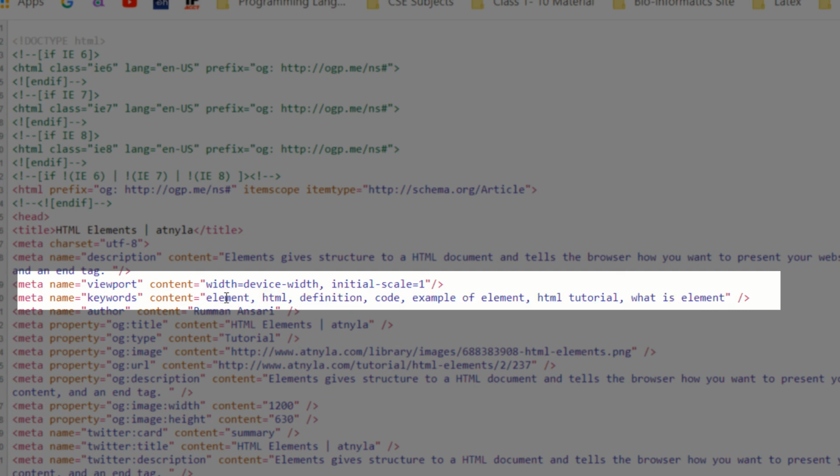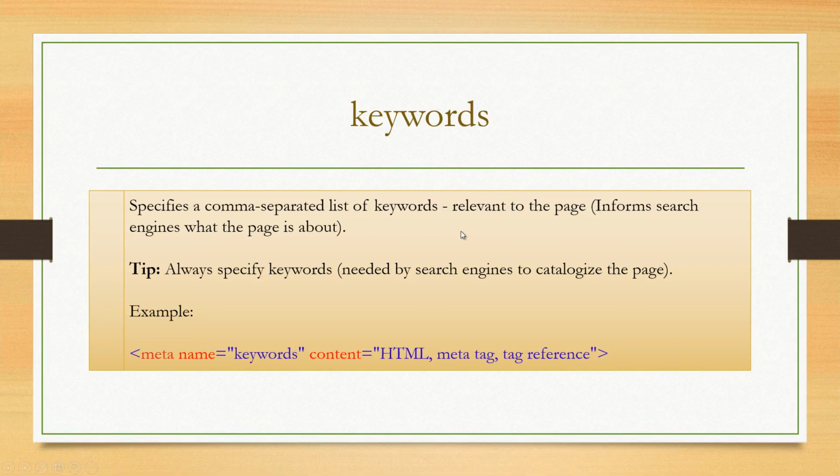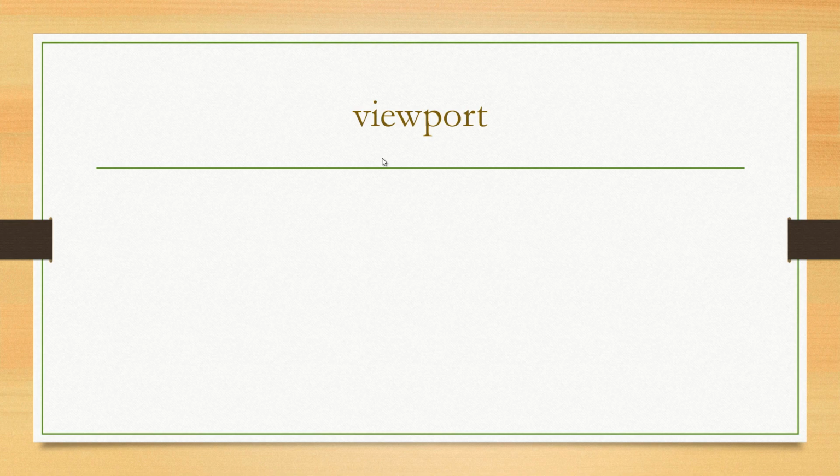To specify that, they are saying that this will talk about the element HTML and the definition of the element, and they will provide the code, and they will also give an example of the element. This is an HTML tutorial, and they will explain what an element is in this particular page. So I think it's clear what a keyword is. Now we'll talk about the viewport.